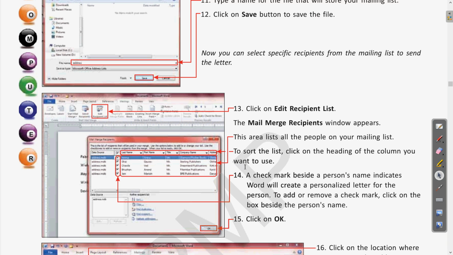Then step number 13 we have seen. Then step number 14, a check mark beside a person's name indicates that it will create a personalized letter for the person. To add or remove a check mark, click on the box beside the person's name. Here it may happen that if you have added 10 or 15 names in the list, we can choose again: if it is checked, it means that person will be included in this mail merge, or if you do not want to use that particular person, you can uncheck that box.